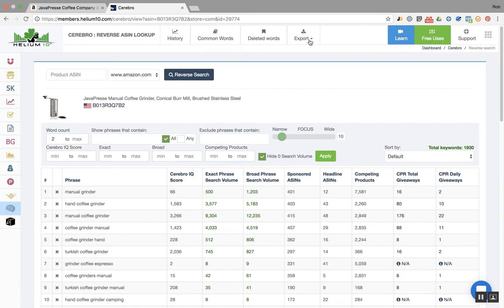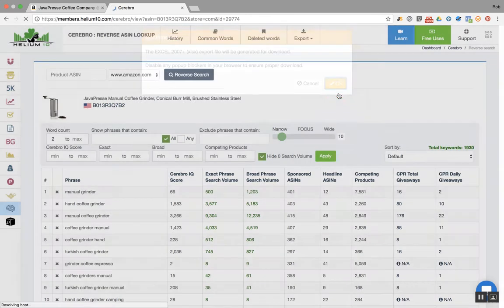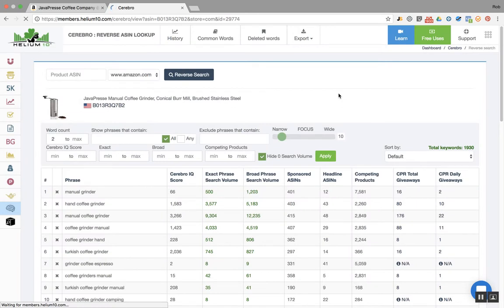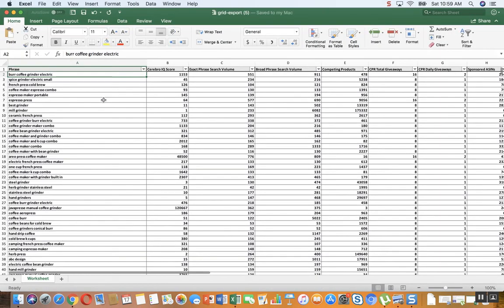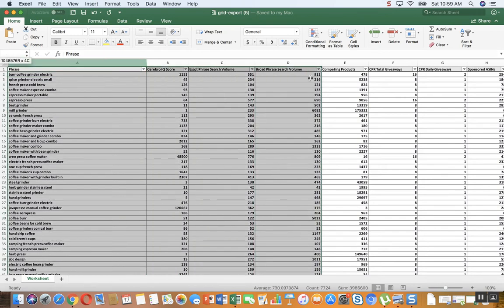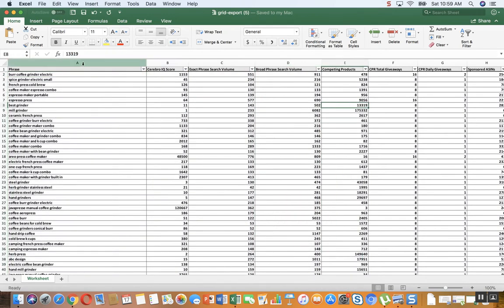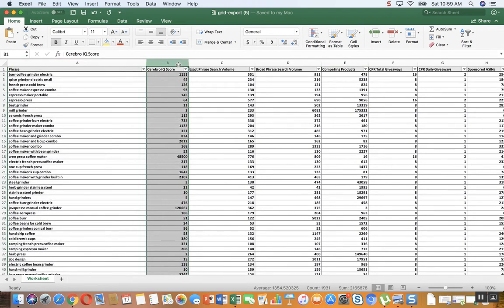So we're in Helium 10, and I'm going to export this to Excel. Because unfortunately, what I do for a living is basically work in Excel all day. I'm trying to get away from that. And now that we're in Excel, let me explain all of these fields to you. So this is the phrase. This is the Cerebro IQ score, which is a score that basically says how great of a keyword it is that you're going after. The higher the better, the lower the worse. So mill grinder sucks. It's the lowest you could possibly be.